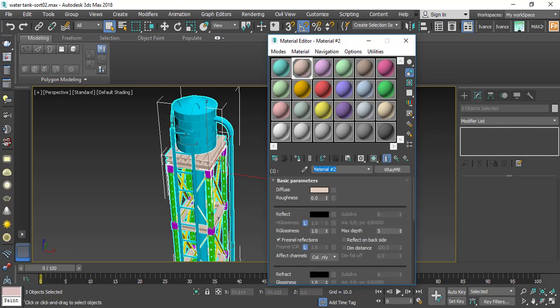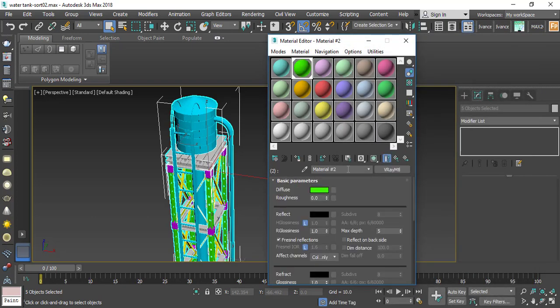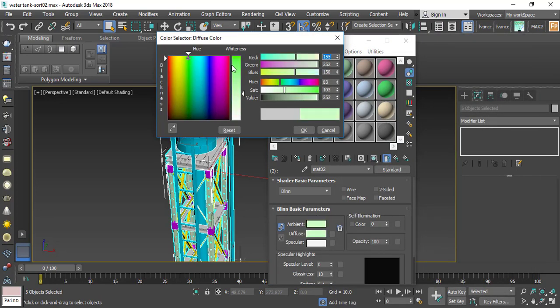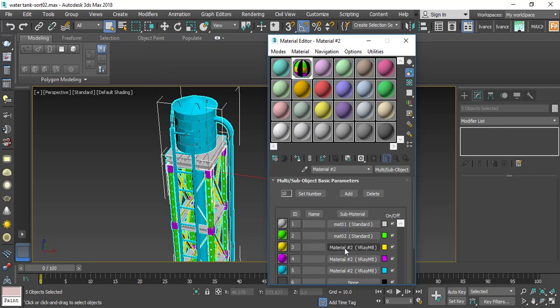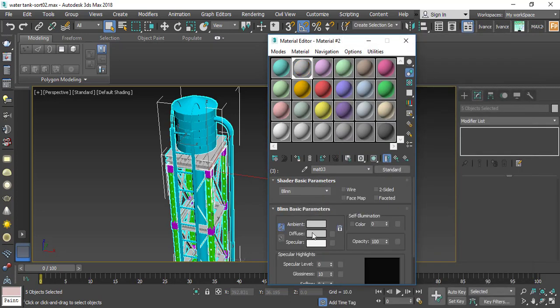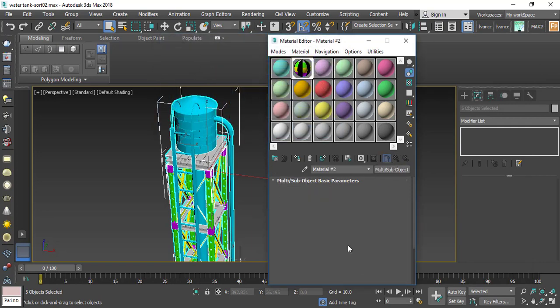So let's click on that, rename it Mat01, and change the shader to standard. Select another one, name it Mat02, and change it to standard, and give it another color. And this one, Mat03, standard, and another color.